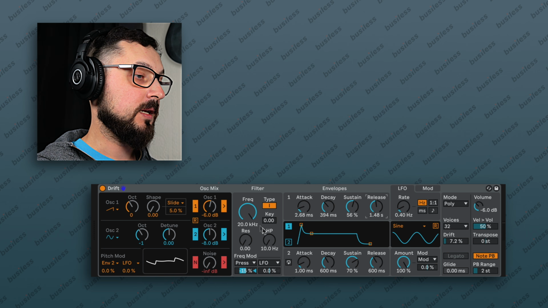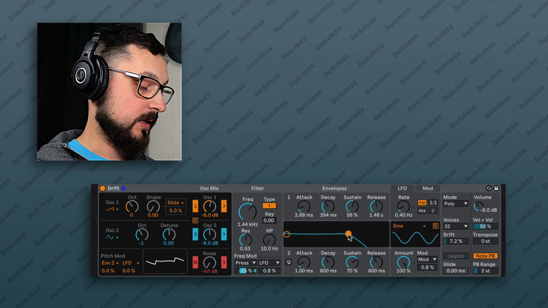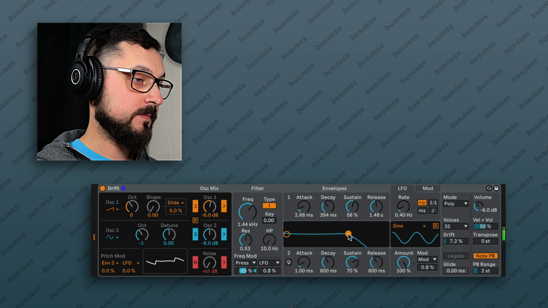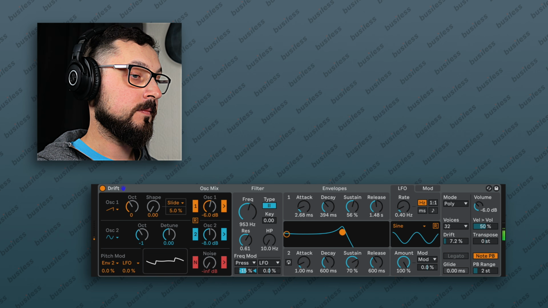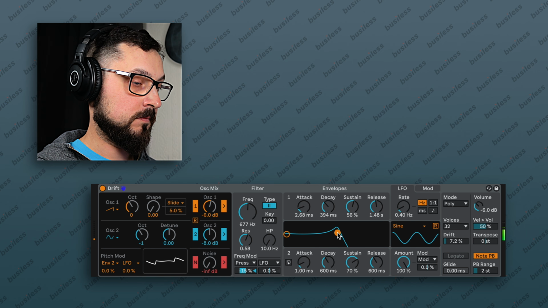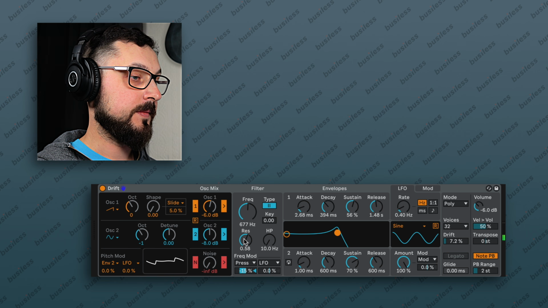Now, let's design a filter. So let's start with filter and envelopes. Let's make it sharper. Okay, that's fine. Let's up the resonance. High pass filter a little bit.